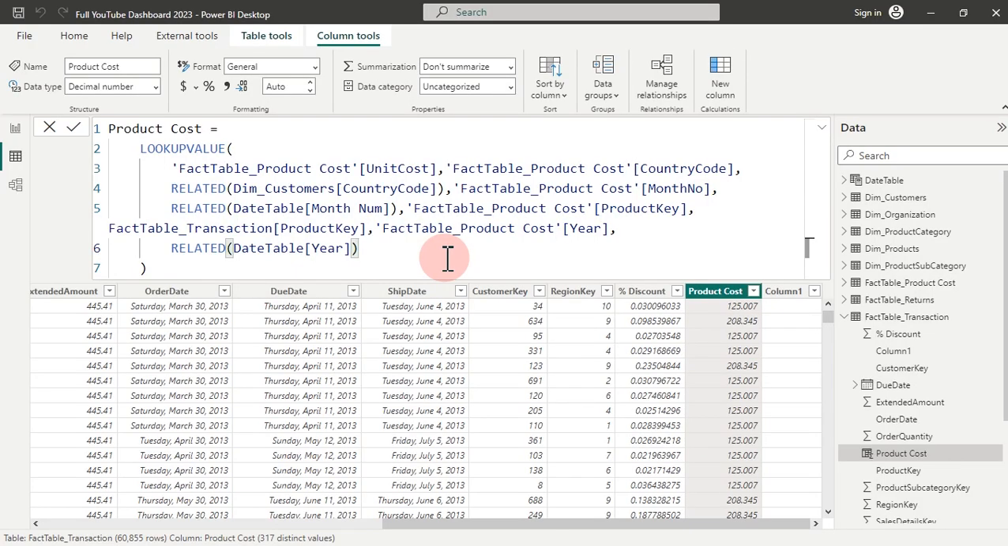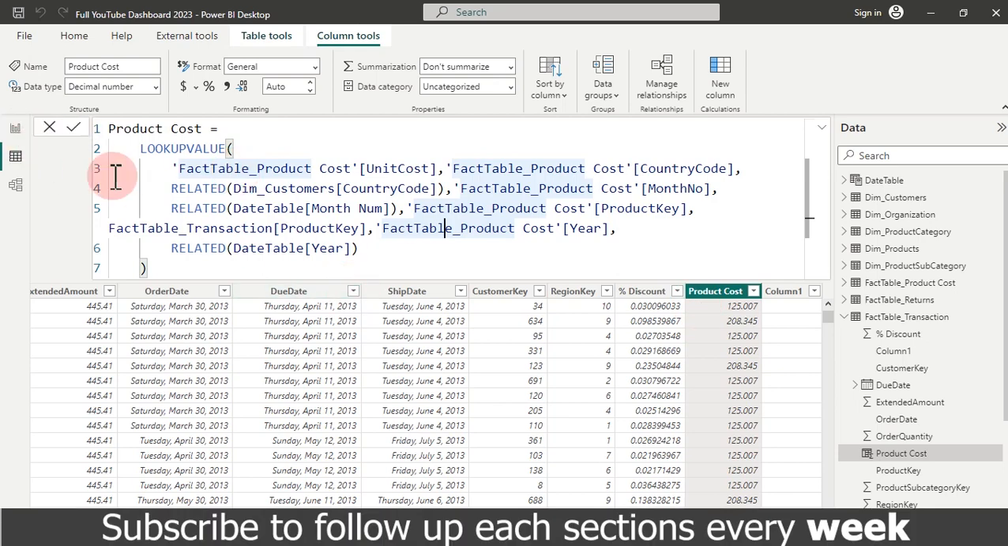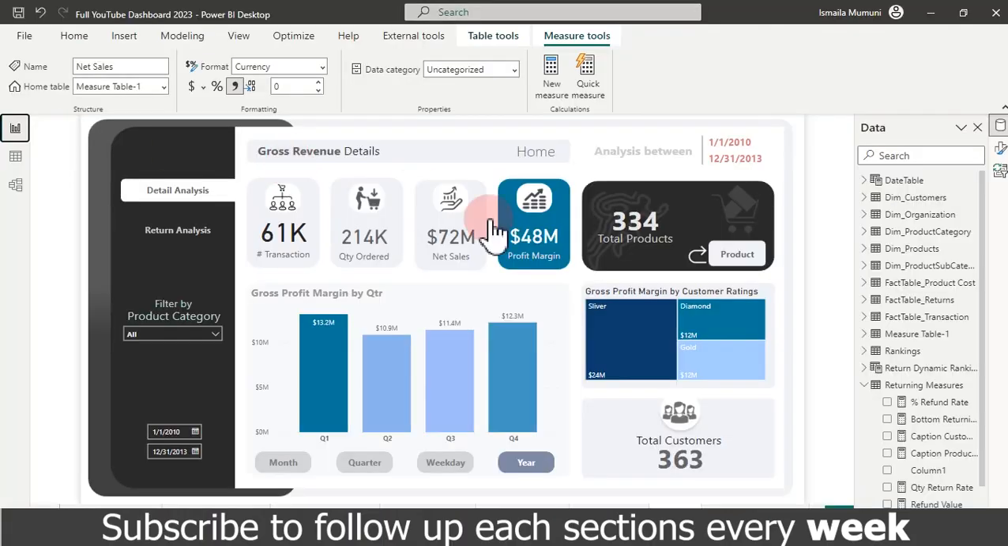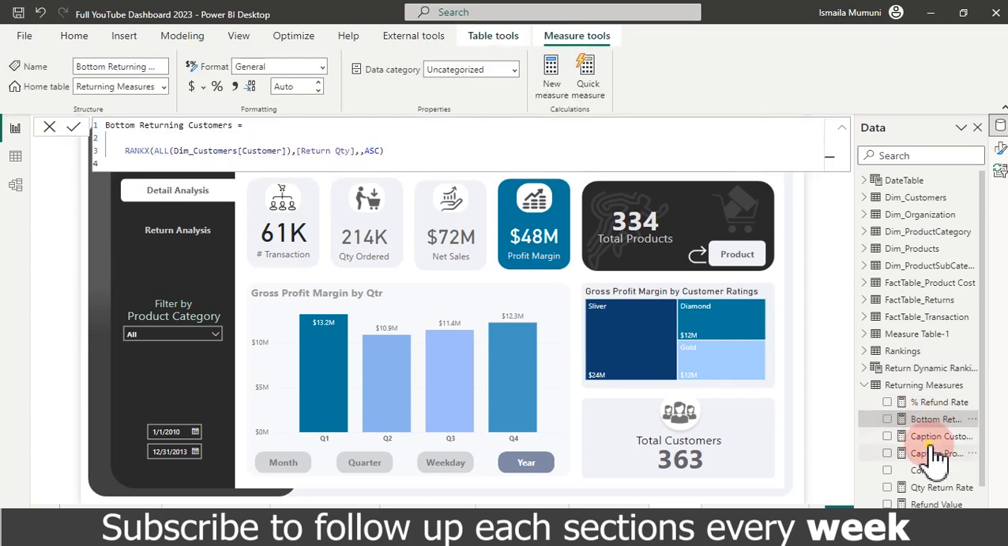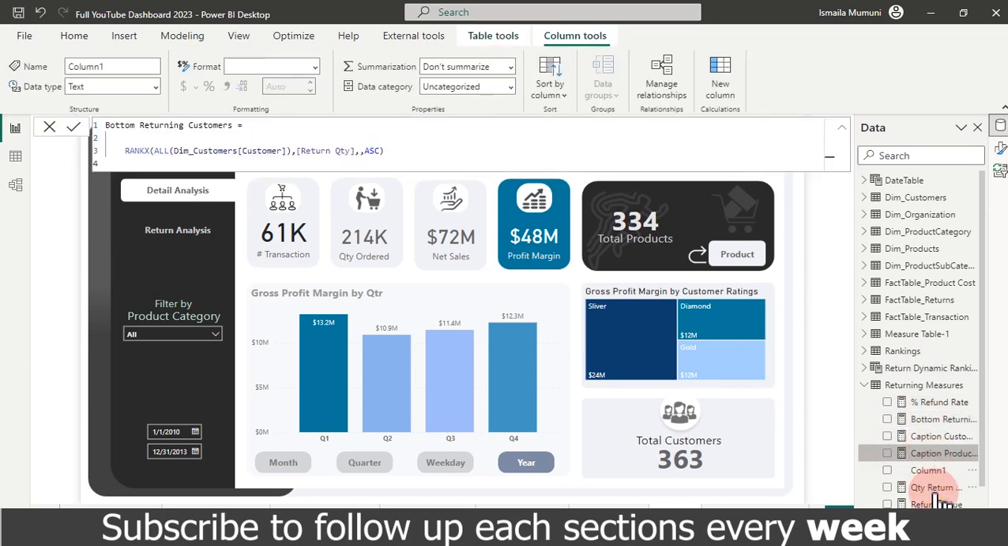So welcome to the Power BI Desktop environment, where we are going to write some logic, both calculated columns and merges, just like what you are seeing right here. We're going to do all this together.